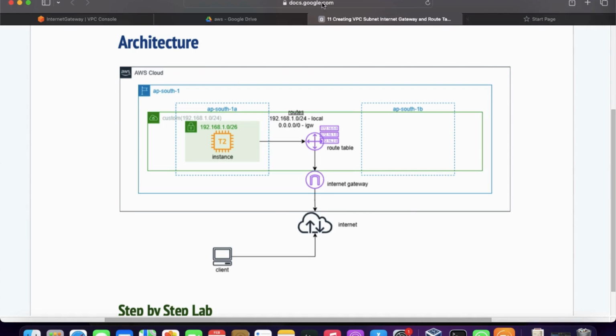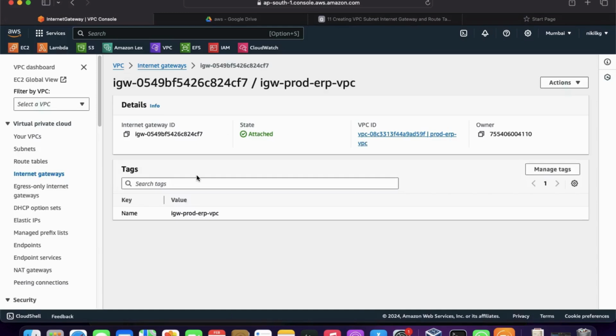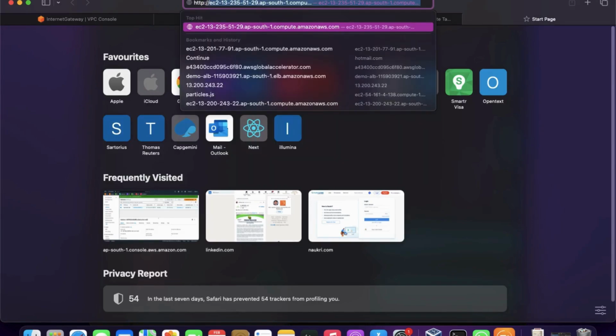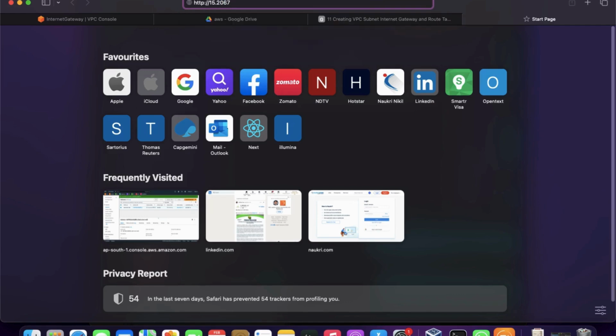Okay, let's try to access the web page. What was the IP? Sorry. The IP address of the EC2 instance is http colon 15.206.207.86.34. Yeah, 34. The page is not available. So there is some issue with the connectivity again.